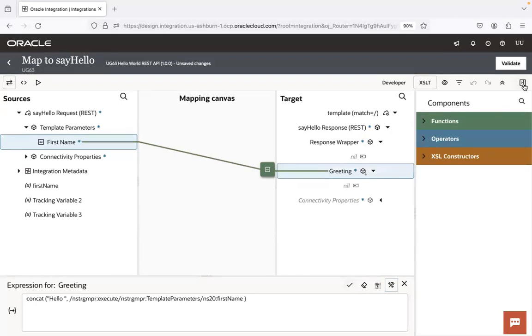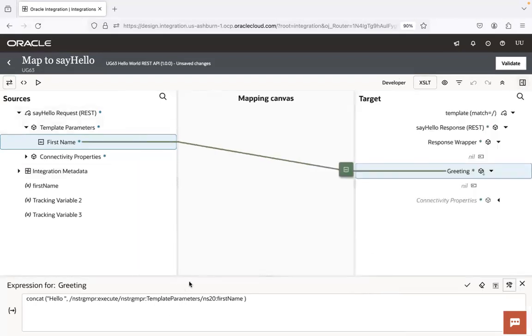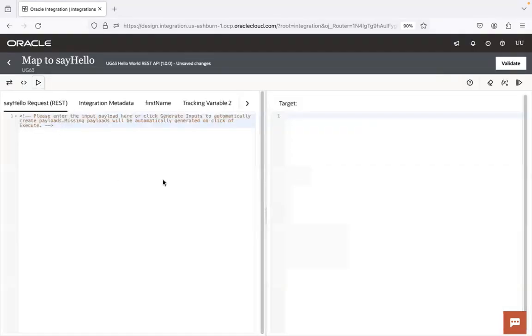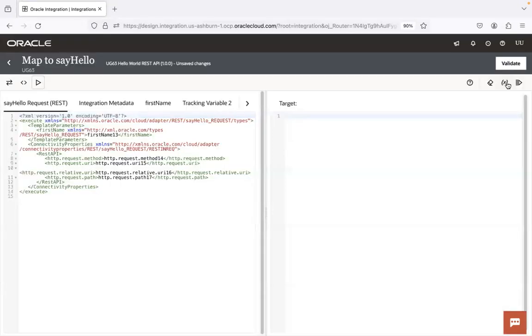But in some cases, you might probably be doing complex mappings, and you might want to test and see if the mappings work as expected or not. How do you do that, guys? You go into a mapper here, and in the mapper, we have 3 options. You have an option to generate inputs. Now, when you click on generate inputs, what would happen, guys?